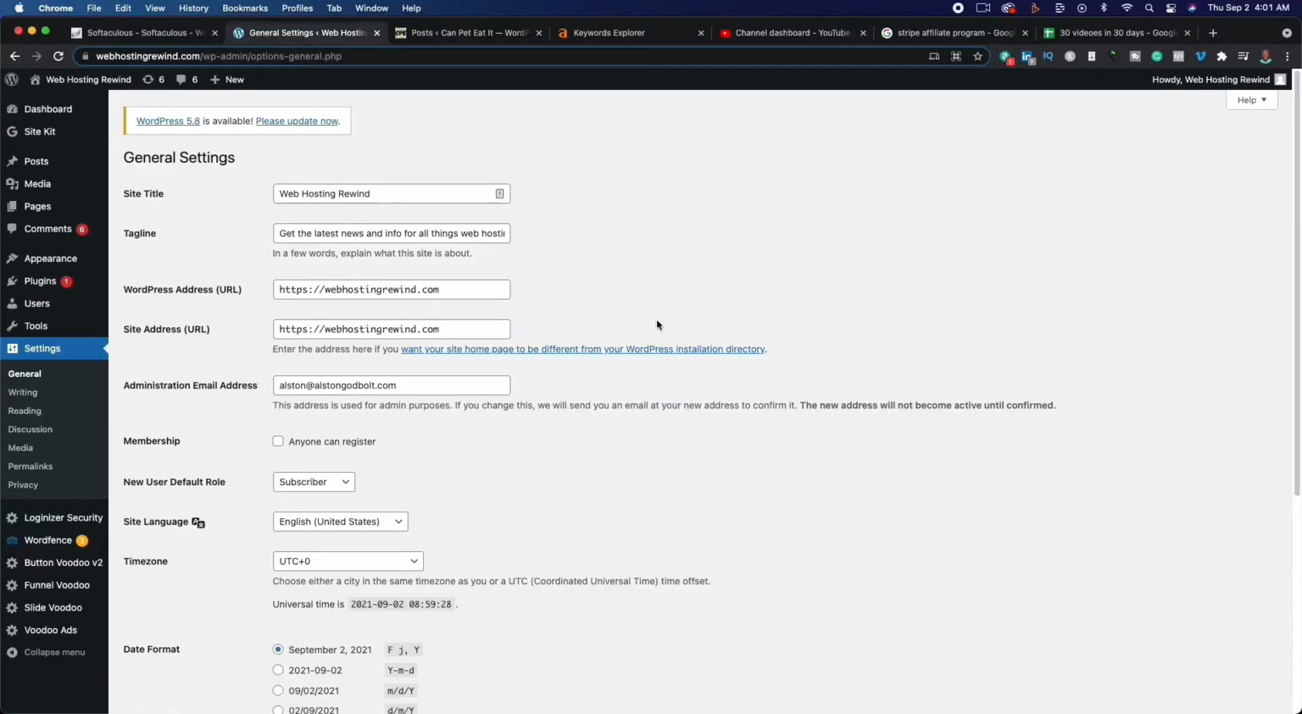All right, so let's go ahead and make some changes that we absolutely have to make so that you can start getting traffic. The first thing that you want to do is you want to change your site title. Your site title is going to be the title of your website. You can make this basically your domain name. For example, my domain name is Web Hosting Rewind, and you can see that's my site title. And then the tagline is basically what your website's all about in a very succinct manner. As you can see here, mine says, get the latest news and info on all things web hosting. What you want to do is make sure that yours is relevant to your niche.